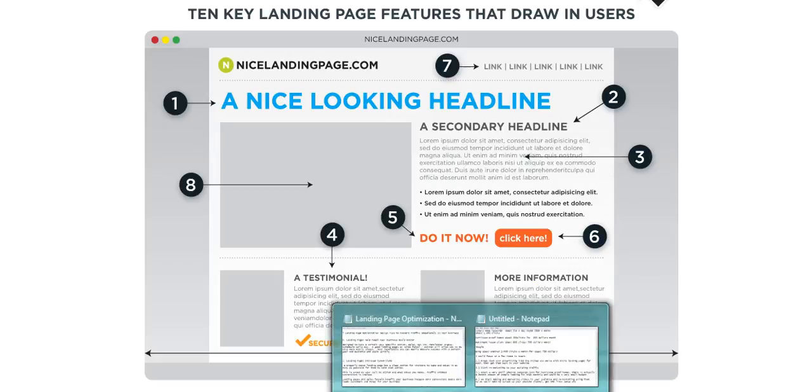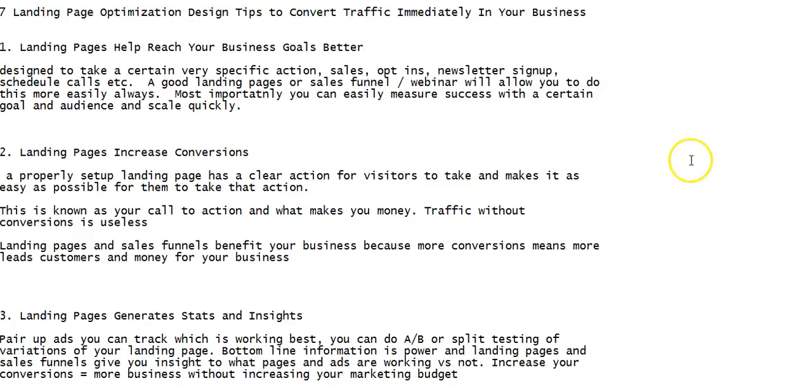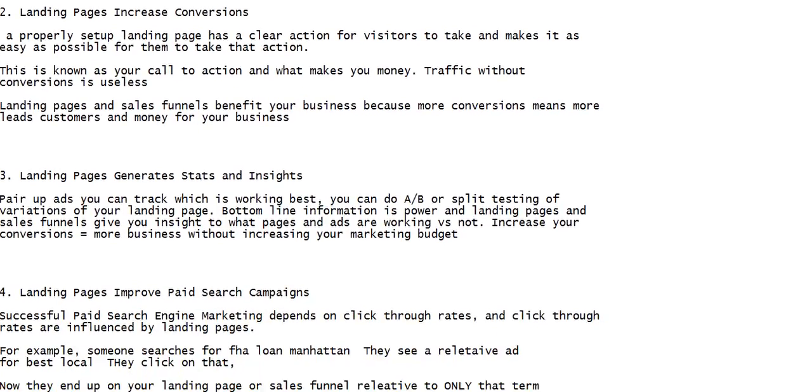As I mentioned, I'm going to be giving you these 7 landing page optimization tips. Let's just go through these briefly, and then let's move right into what some real estate landing pages actually look like and how you guys can get those or yours for free. So like I said, I'm going to hand this out later. You can download it and read it fully, but one, landing pages help reach your business goals better. That's definitely true. They get people to take certain actions, meaning opt-ins, sign-ups, etc. Landing pages increase conversions, no doubt about that.